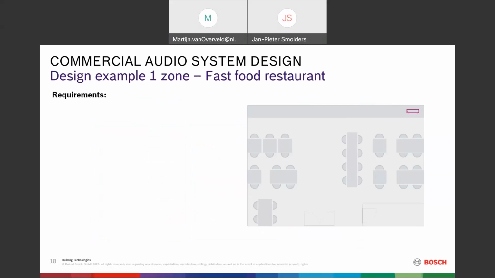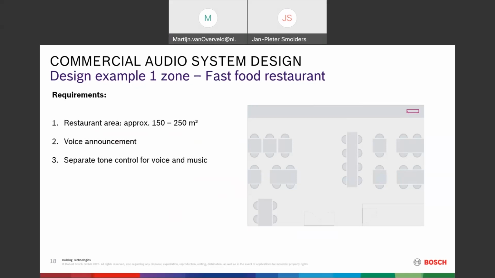Now, if you look at an example, how to design a system, we're going to look at a fast food restaurant. It's a one-zone system. Now, what are the requirements? We have a restaurant with an area of approximately 150 to 250 square meters. We need to make voice announcements. We also need separate tone control for voice and music. And we need a priority input so it can be connected to a voice alarm system as well. And 3 music sources.